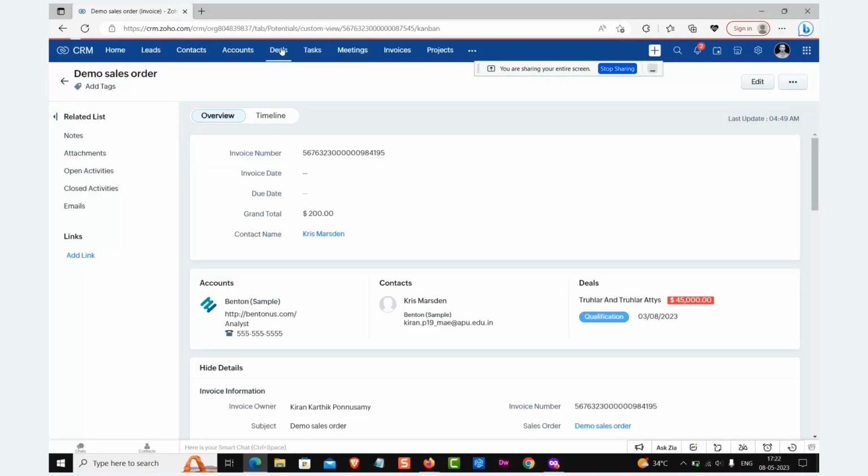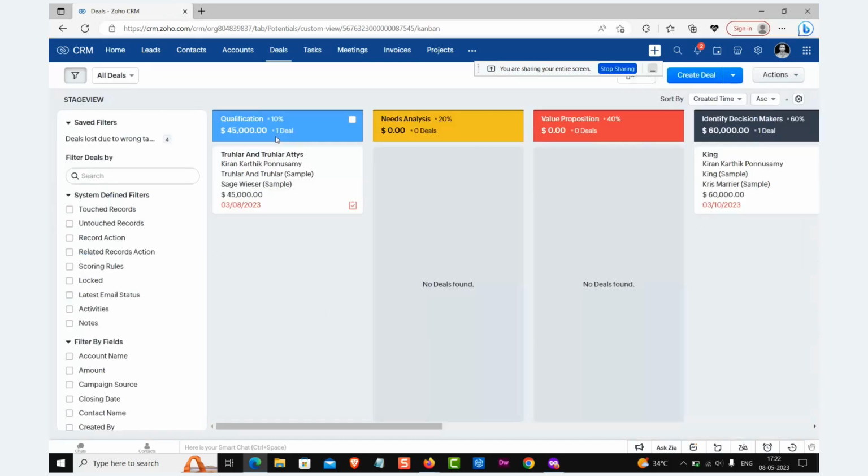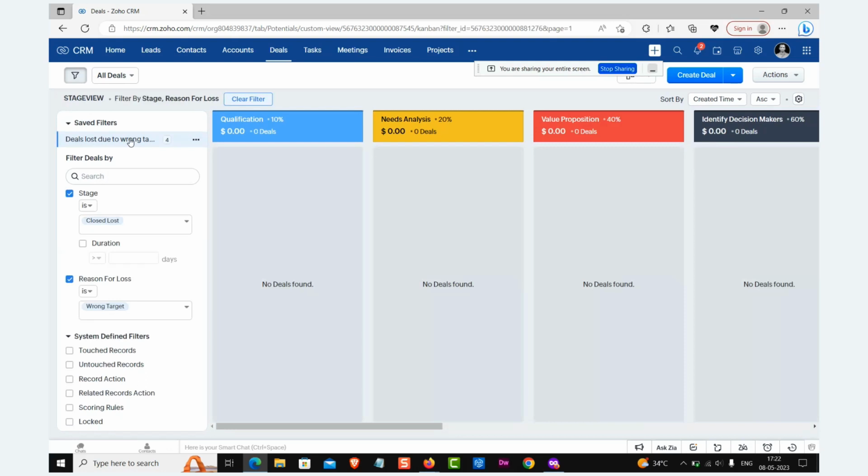Again, let me go to the deals module. Right. So changing it into a pick list field not only allows you to get a quick read, but you can use it in a lot of other places in your CRM. So you can see that I've added a filter where the reason for loss is wrong target, right? I can quickly get the deals that were lost due to this reason instead of having to read through 100 notes and figure out that 3 of those deals were lost due to wrong target.